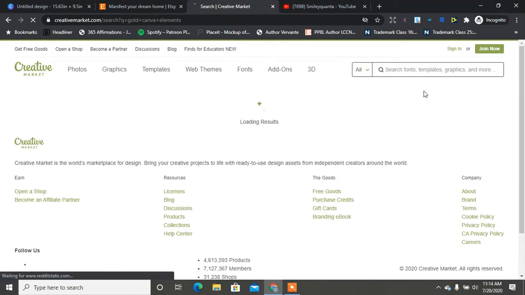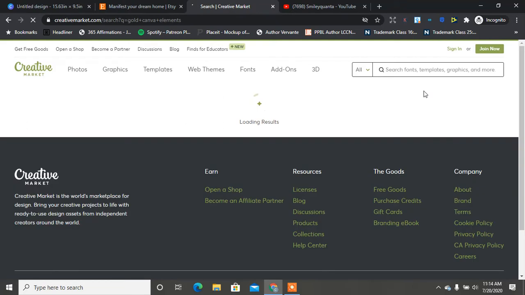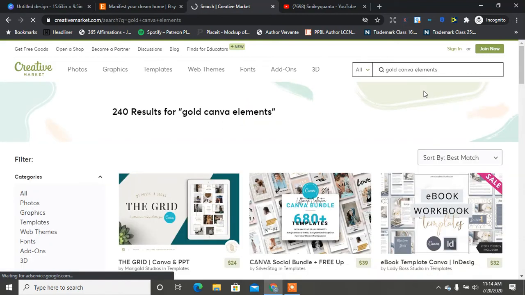And I say Canva, but you can choose whatever you want, because a lot of these things do come in different sizes, shapes, systems. But because I use Canva, I need to make sure that I am purchasing items off of these platforms that I can upload easily in Canva.